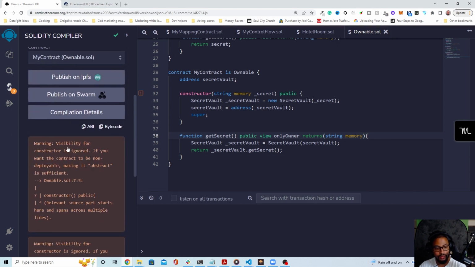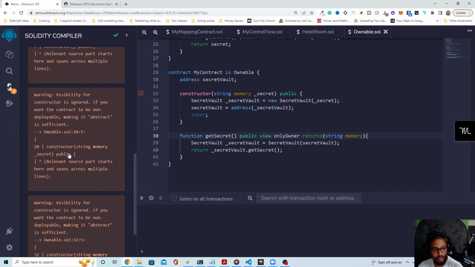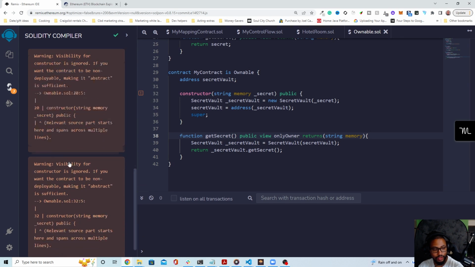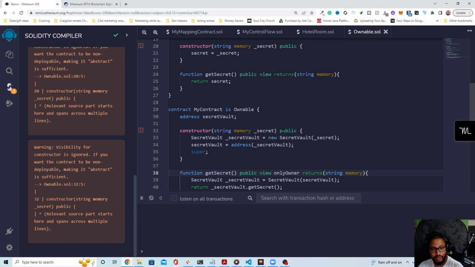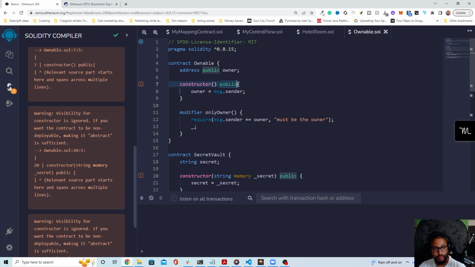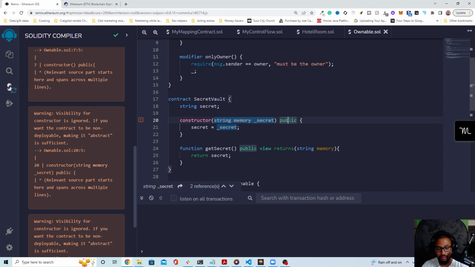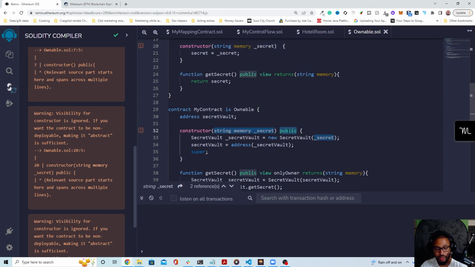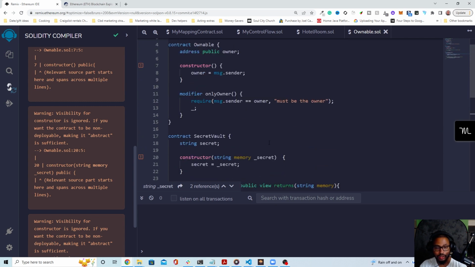Awesome. We do have some warnings, but it looks like it's all just visibility for the constructor stuff. So we have public here, and public here. It's basically what it's telling us. So we can clean that up if we wanted to. We don't necessarily need those. So we'll say public, you can go, and you can go. But again, we could leave them.